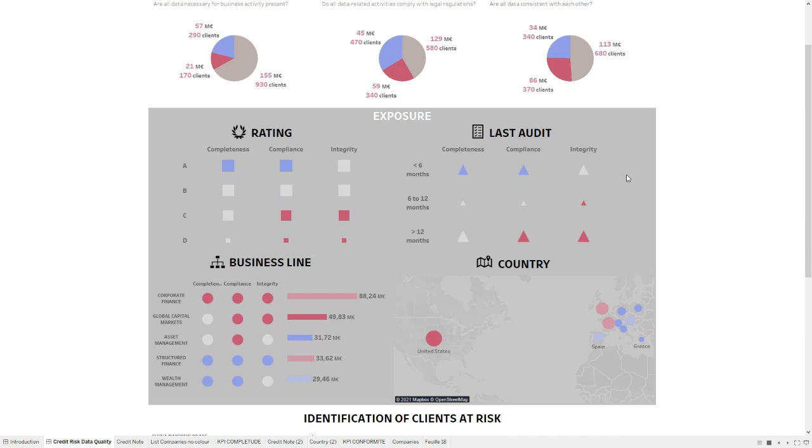And now if we consider the exposure by business line, you can see at first glance that the business line corporate finance here is globally in red for completeness, compliance, and integrity. And that's crucial information because, as you can see, corporate finance also has the highest exposure. So if you have to focus on a business line, I would say it would be a good idea to focus on this one.